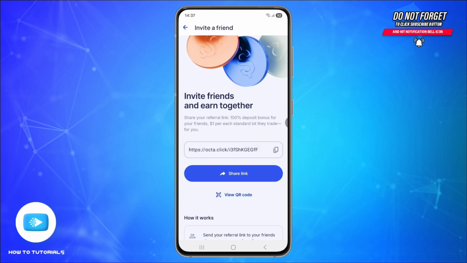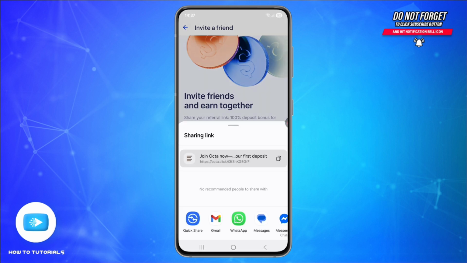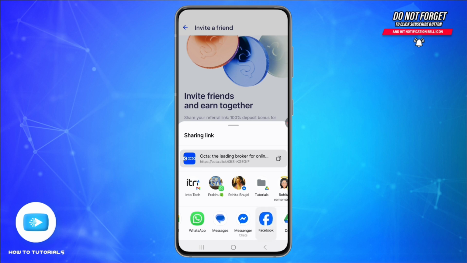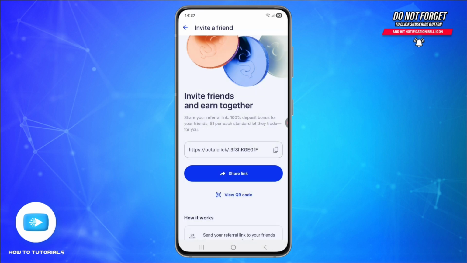Tap Share Link to open your phone's share menu. And you can share it to WhatsApp, Telegram, Messenger, email or SMS, or even post it on your social media, blog or forums. When you share, mention that your friend will receive a deposit bonus or other perks, and you will earn commissions for every trade they make.